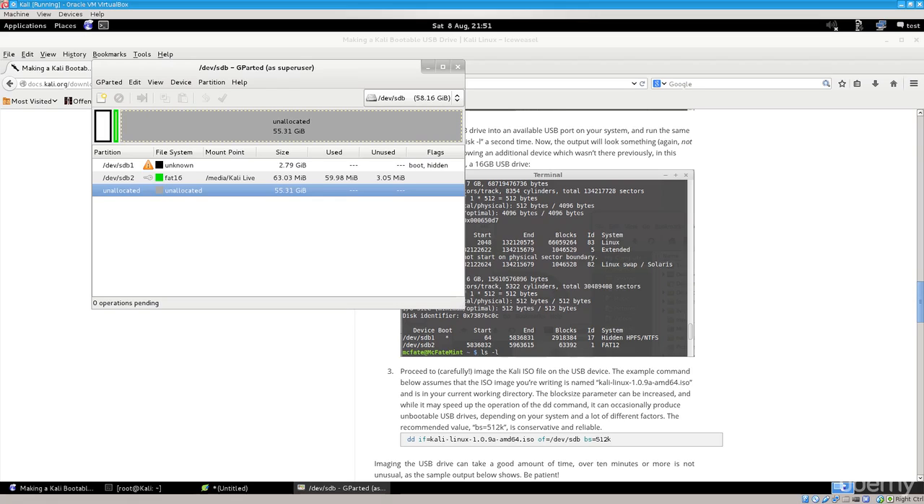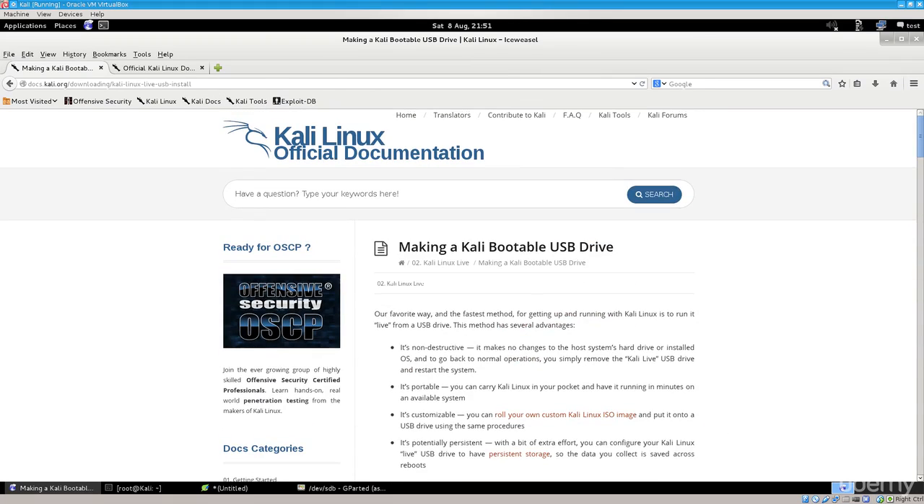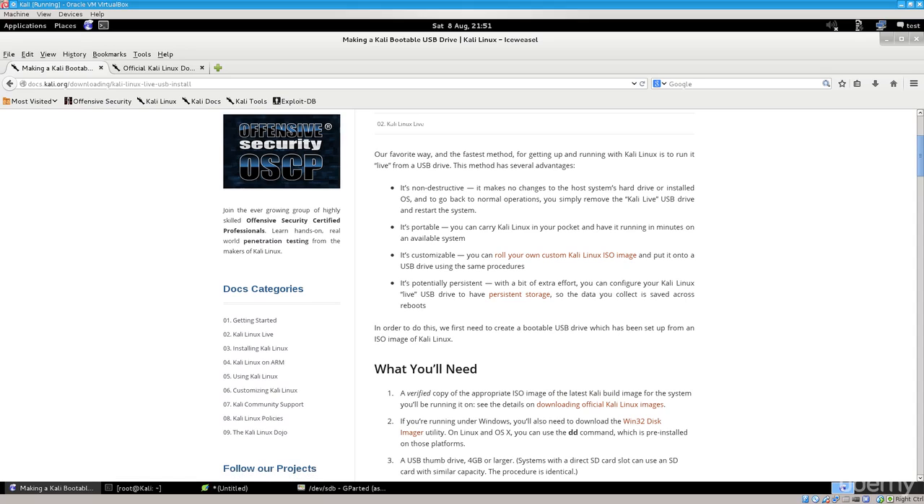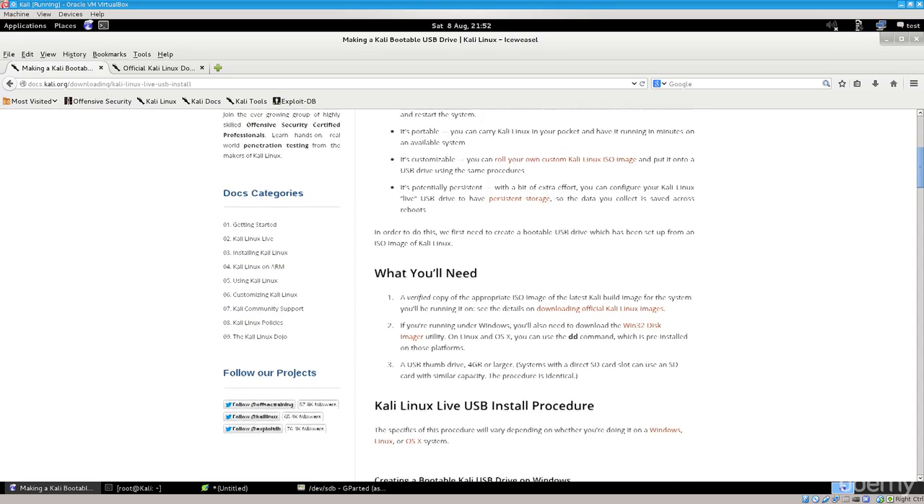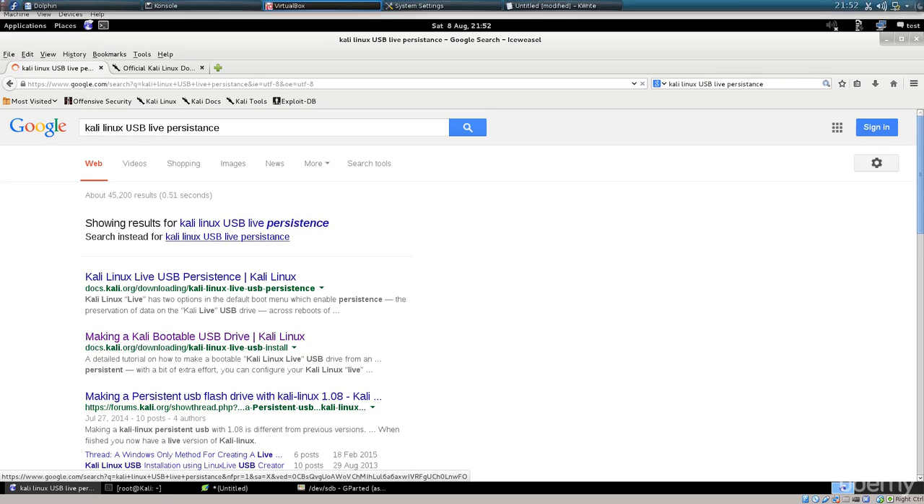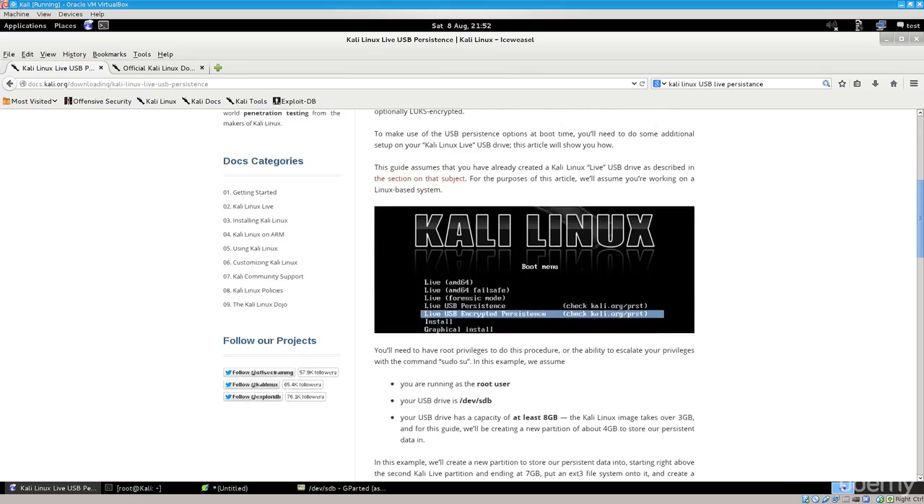However, if you would like to have some persistent storage, well, that's another thing entirely. And let's go about things. So let's go ahead and find the guide for persistent storage. I just want you to be able to use it as a reference. So I'm just going to type it in here: Kali Linux USB live persistence. And is this? Yep, this is the one.